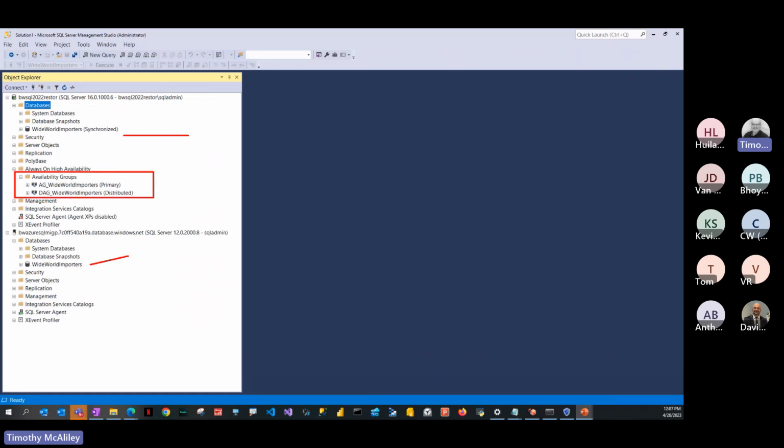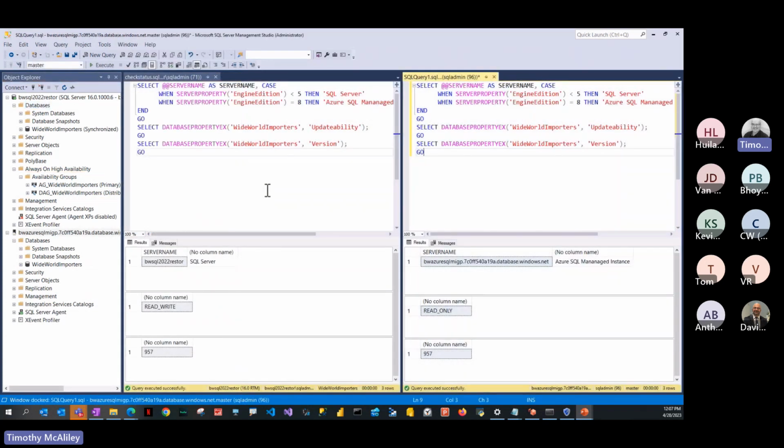And then now you have a Worldwide Importers database on the Azure Managed Instance. Here we've done queries against the SQL Server and the Azure Managed Instance, where the read-write capability is still on SQL Server 22. On your Azure SQL Managed Instance, that read-write capability is not there. It's read-only against the database because it's a secondary node in your availability group. So it's read only, and its compatibility level is version 957.